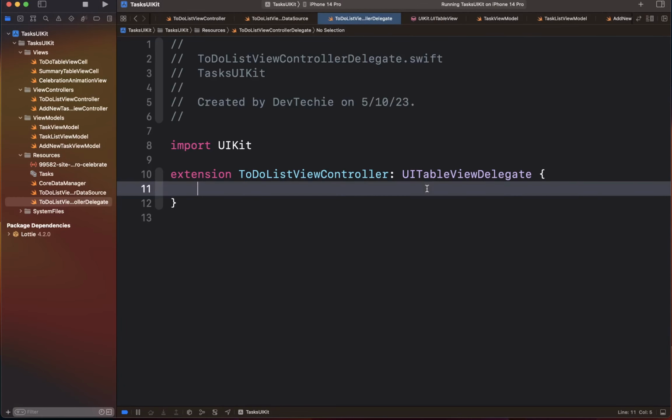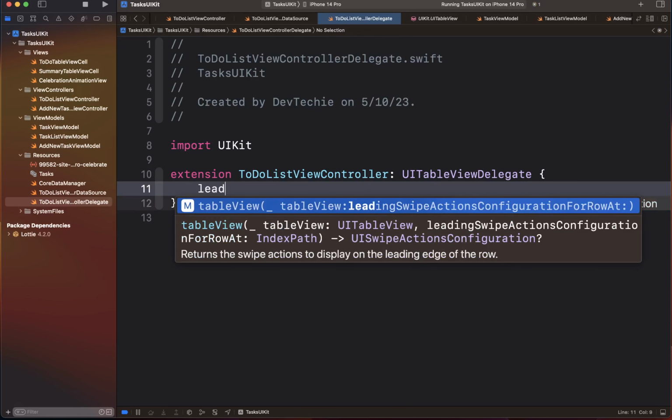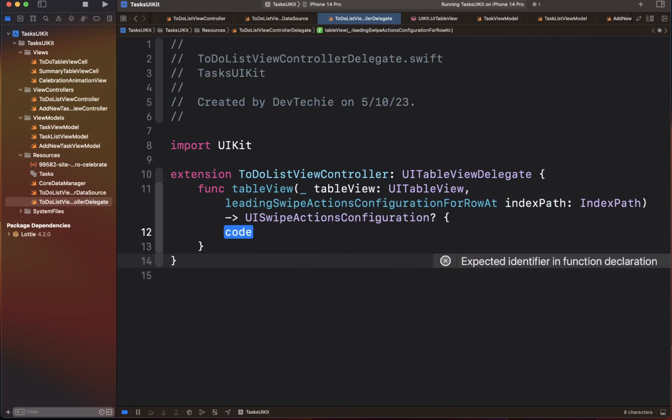We're going to first create a function that is going to help us swipe from the leading direction to mark an item completed or not complete. So we are simply going to say leadingSwipeActionsConfigurationForRowAt, which is a function declared inside the table view delegate, and the definition needs to be provided by the implementer who is implementing this delegate.